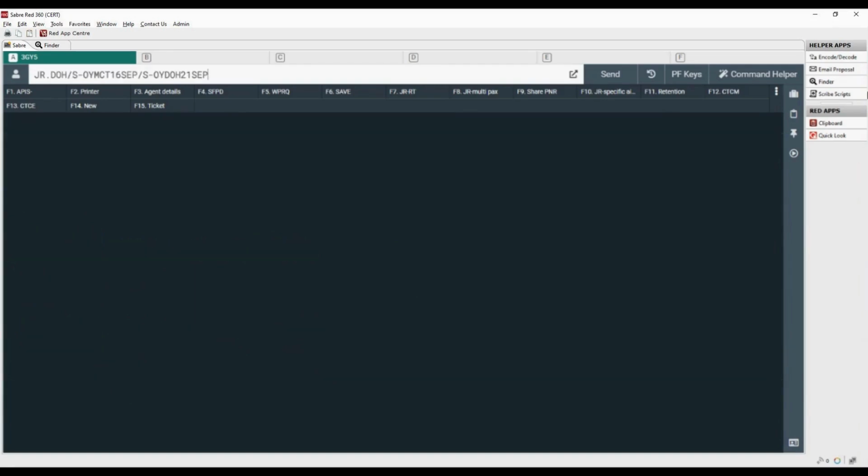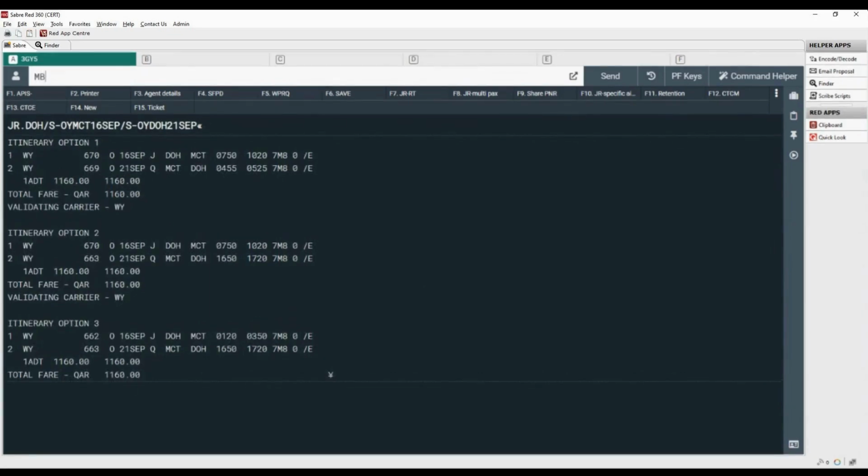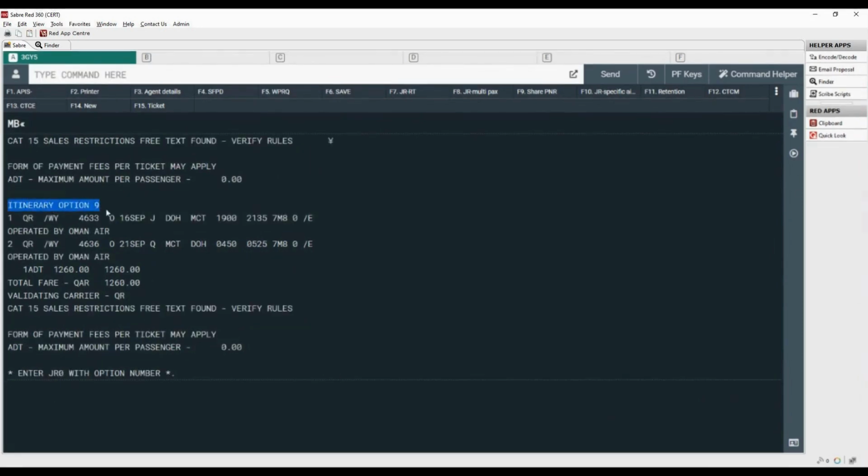Let's learn how to request more than 9 options. We will take the example of return journey. Type MB command to move to the bottom. By default, 9 options are displayed by the system. We can request maximum 19 options.